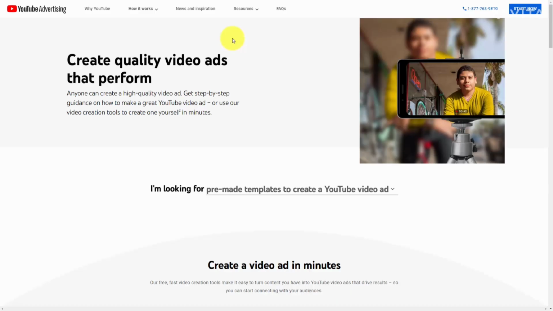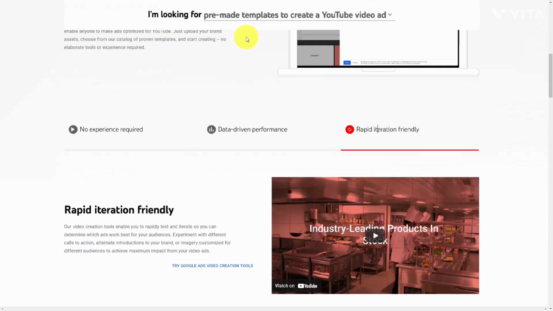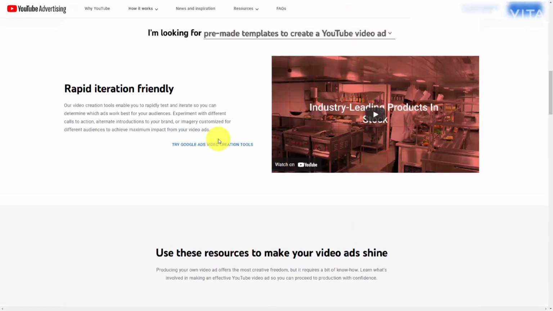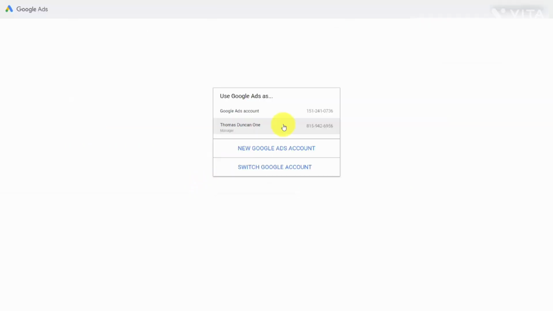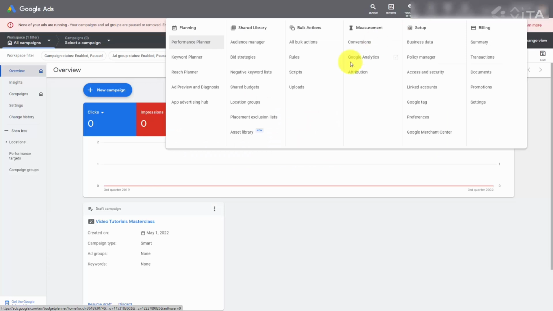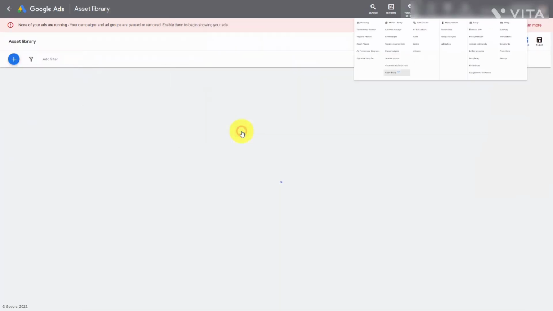For example, as of the recording of this video, there are pre-made templates to create a YouTube video ad. In this section, there will be a link that says try Google Ads video creation tools. You are going to select your Google Ads account. What you're then going to do is go to the asset library.